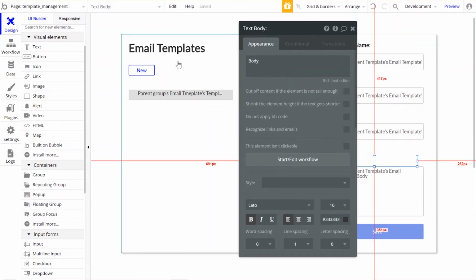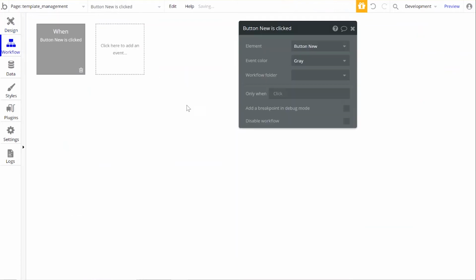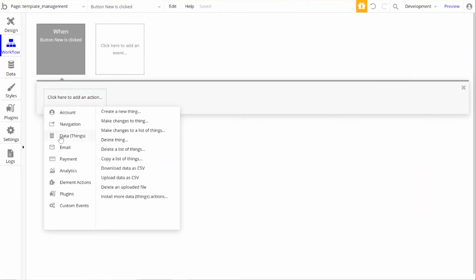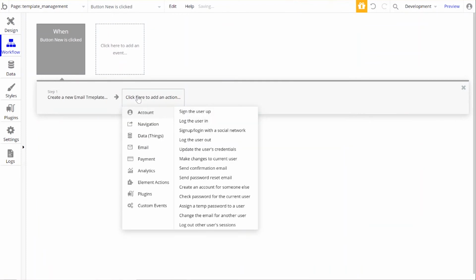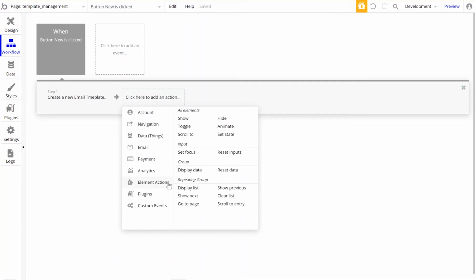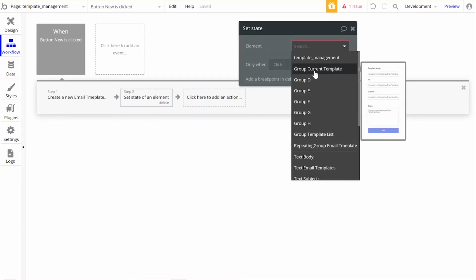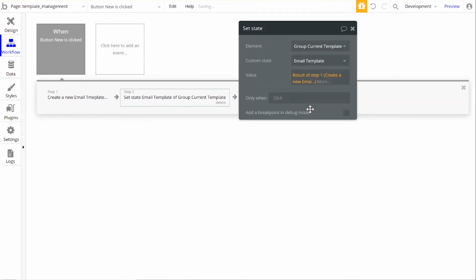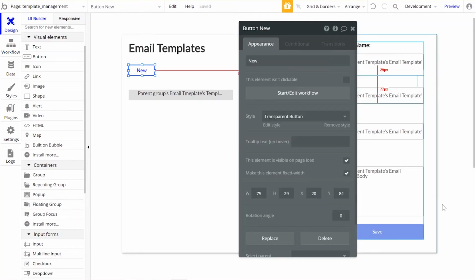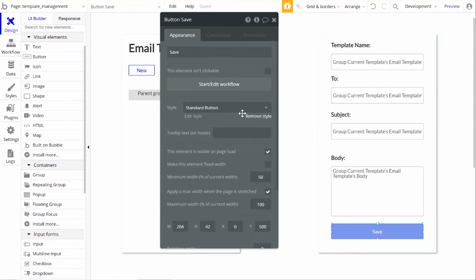All right, so let's go ahead and define the logic behind these buttons here. When the user clicks on new, hit start edit workflow, what we're going to do is hover over data. We're going to create a new thing. We're creating an email template, and we're passing that on to the custom state for the element group current template. Okay, that state is email template, and the value is the result of step 1. All right, that'll pass the information on to this form here. The user will fill the information out, and they'll click save.